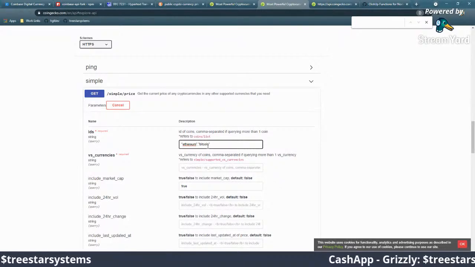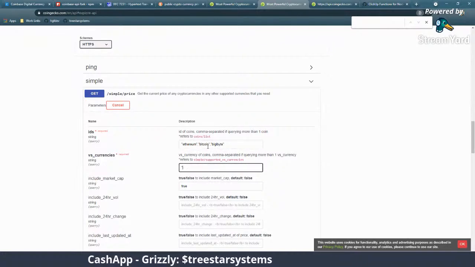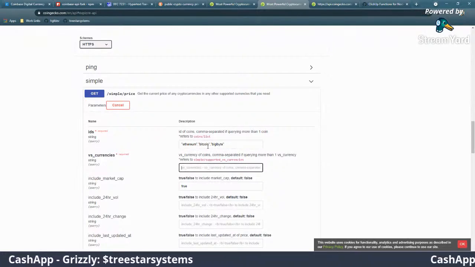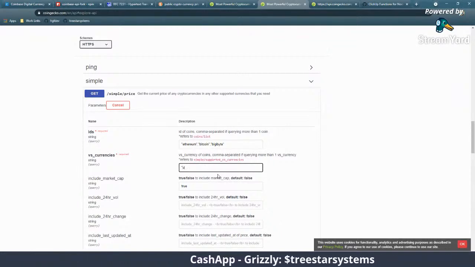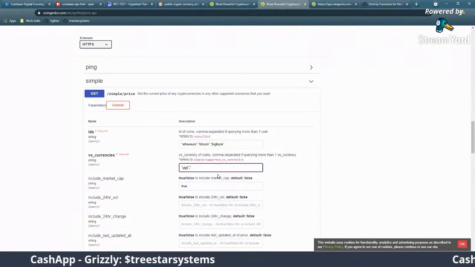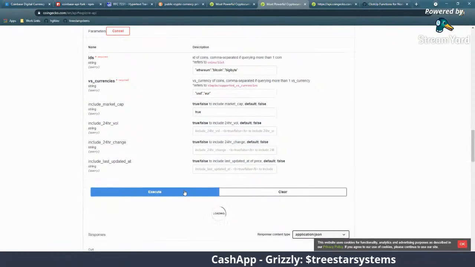And I think the other one is Digibyte. In this case, we get another thing: you could see it has little helpers in here, but I didn't read that the first time. So I can do USD, and then I can do Euro. All right, so now I can execute and I expect something to happen here.